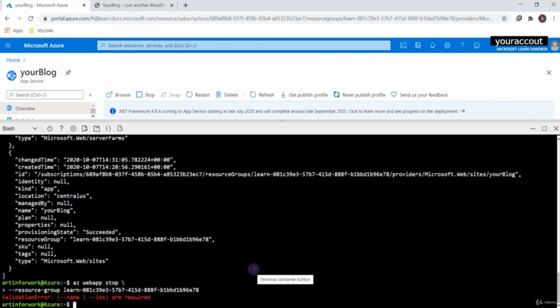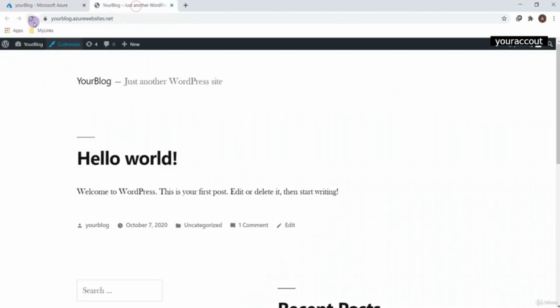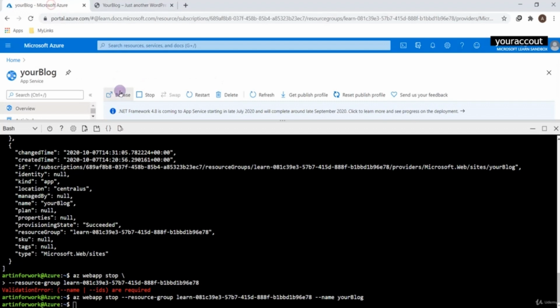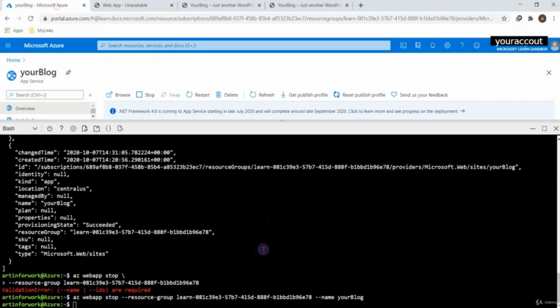Oops, there is some error. I think there is some mistake. Let me copy the same command. Oh, yeah, I missed the name. So, --name, provide the name of your website and then hit enter. Now, this website has been stopped. Let's refresh the page of your website. It's going to take some time to get the changes into effect. See, the error 403 has occurred because we have stopped the web app.